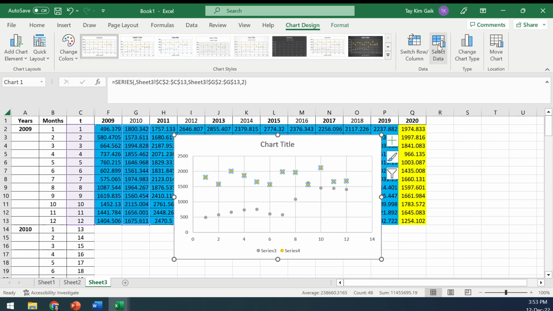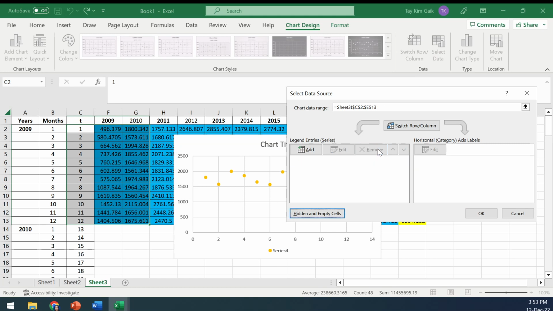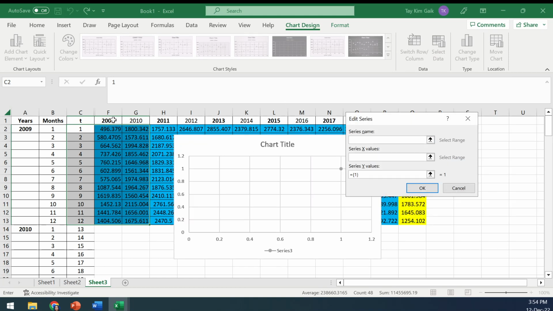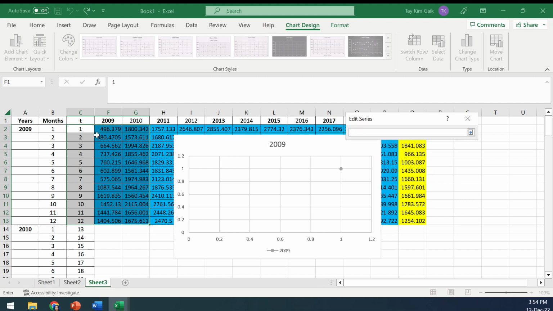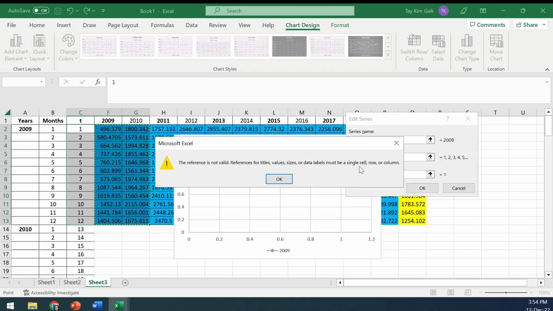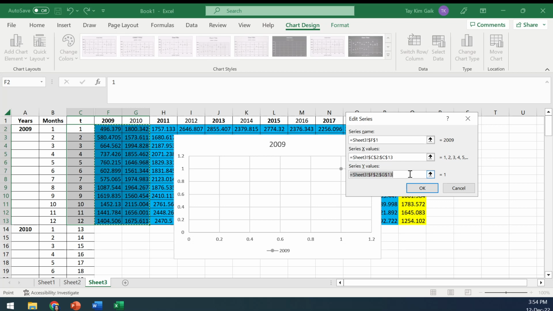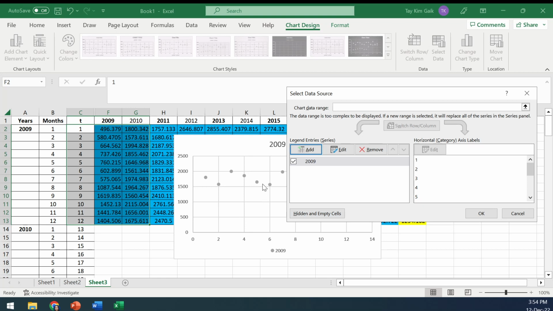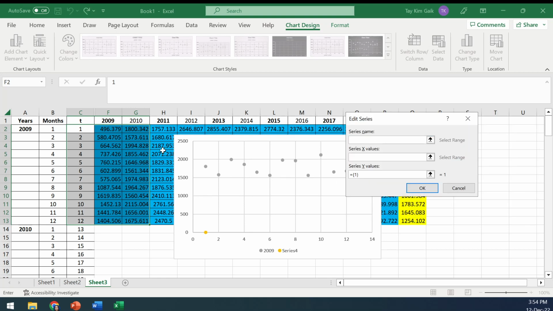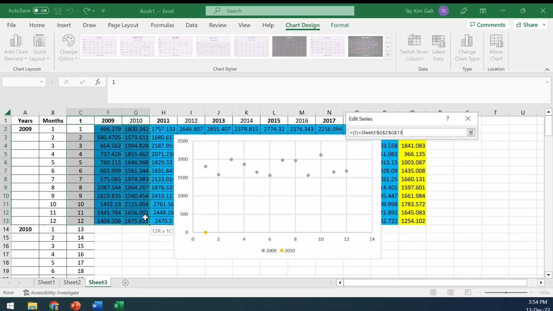So again, select the data, remove it, and then you add the series name 2009, series X value here, series Y value, this one. Oh sorry, this is G. So you see 2009 is in, and then you add series name 2010. Okay, series X value, this one. Okay, Y value, select the 2010.